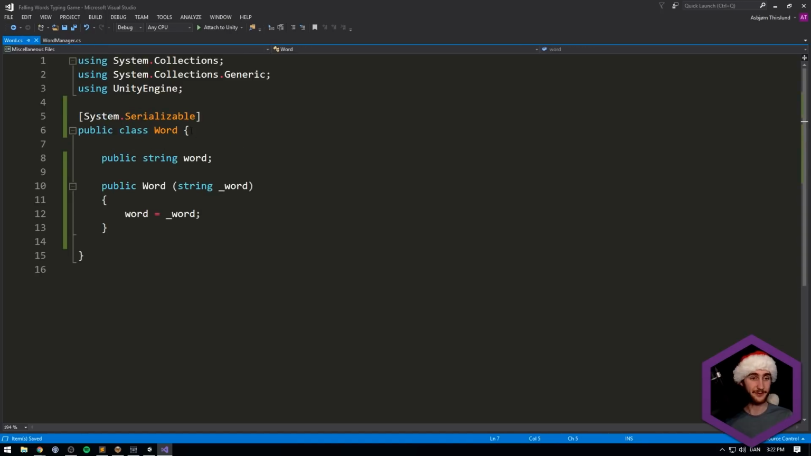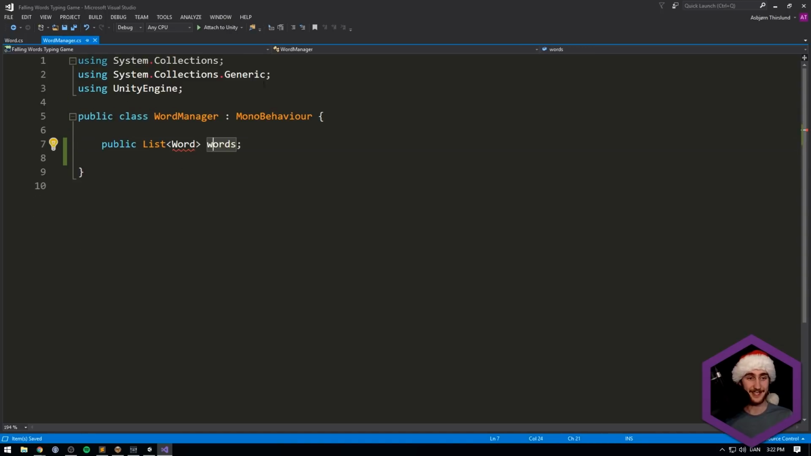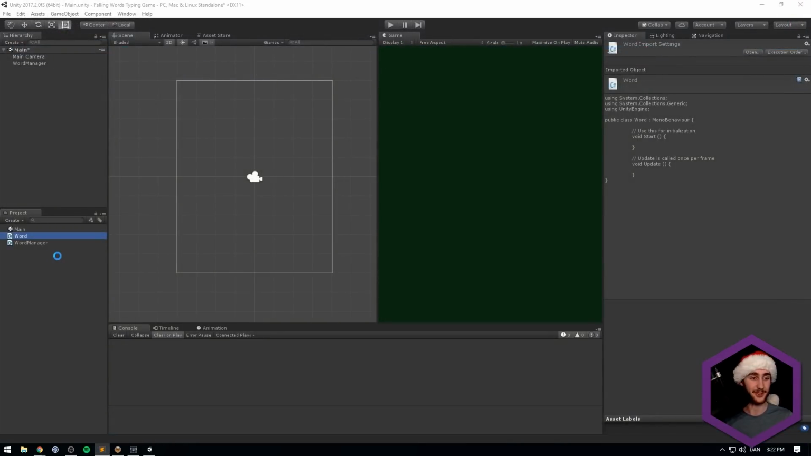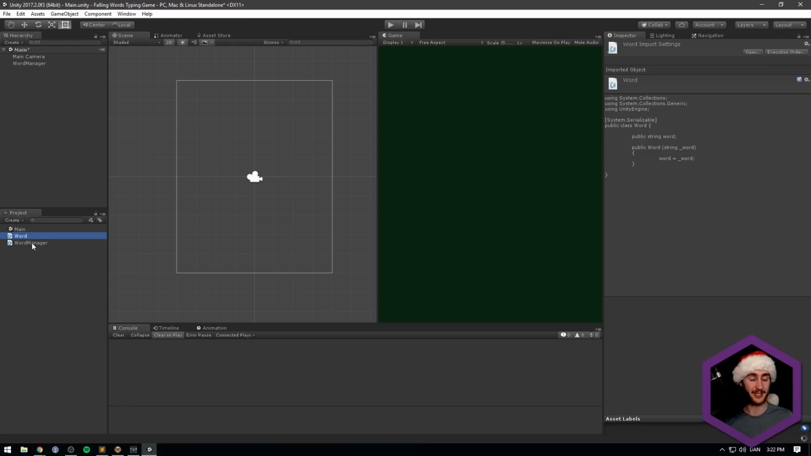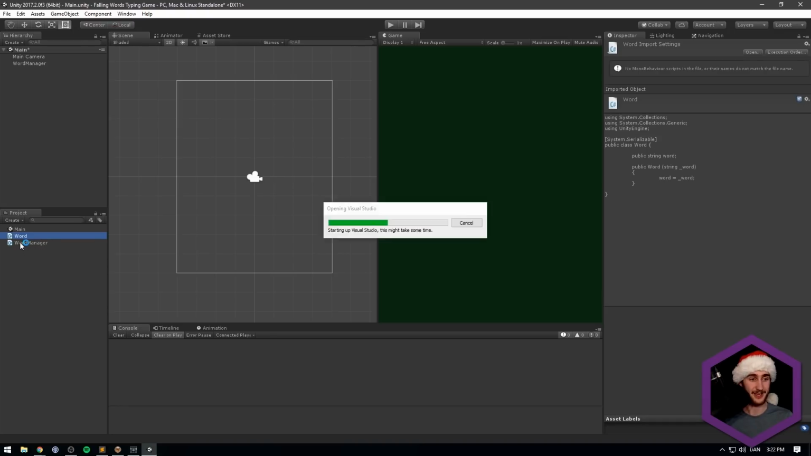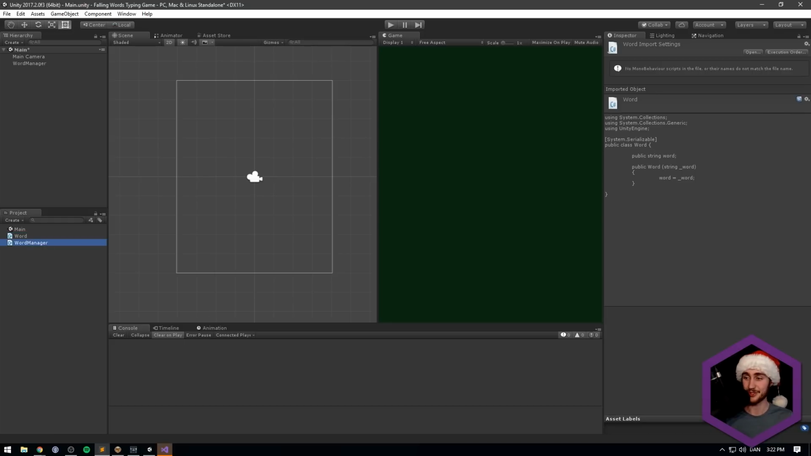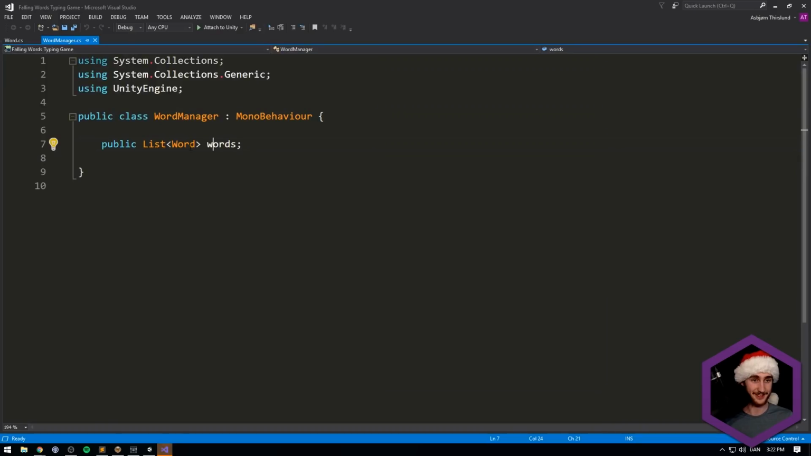Cool. And for some reason, this is not recognizing that we've created a word script. I think all we need to do is restart Visual Studio and that should work once more. Let's try that. So open up Visual Studio here and we should see it recognizing the fact that Word is a thing. Cool. So now inside of our word manager, we can add some more functionality.